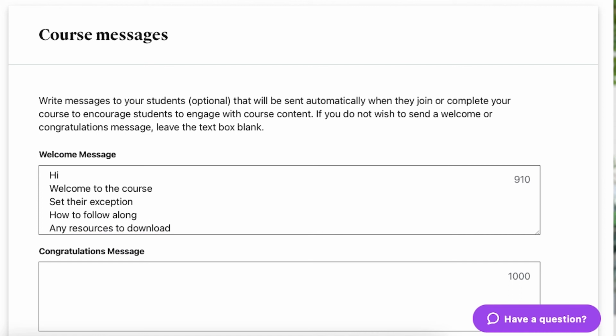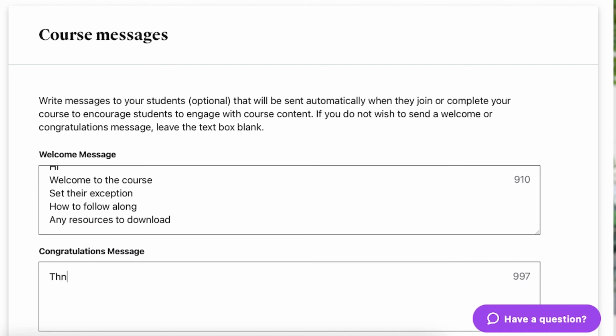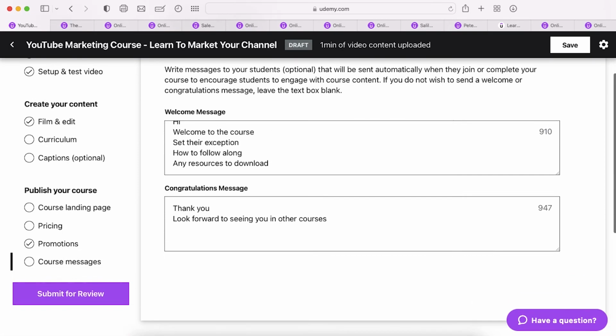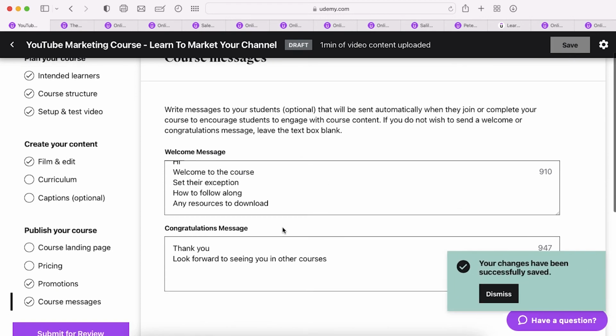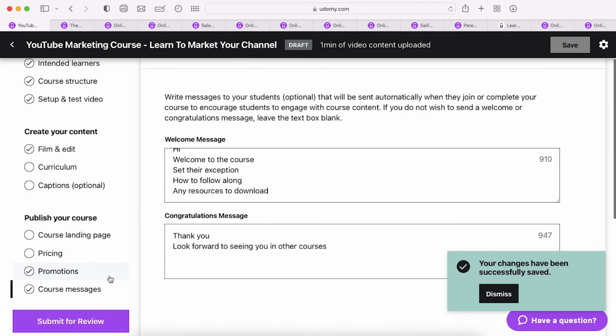So all of this can be done in the welcome message, and congratulations can be something like thank you, look forward to seeing you in other courses, right? So all of this can be part of the congratulations message as well. And then just click save, and then there'll be a check mark here as well. So this is how you do it.